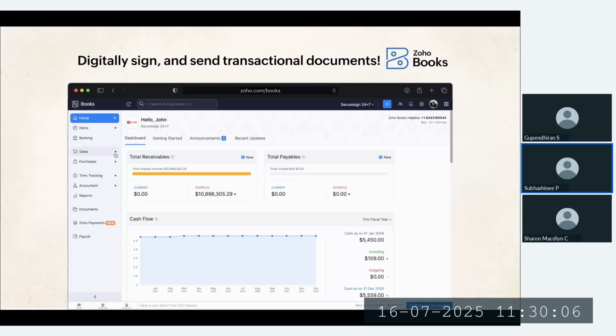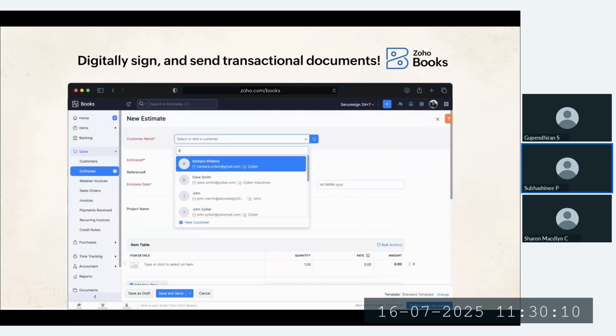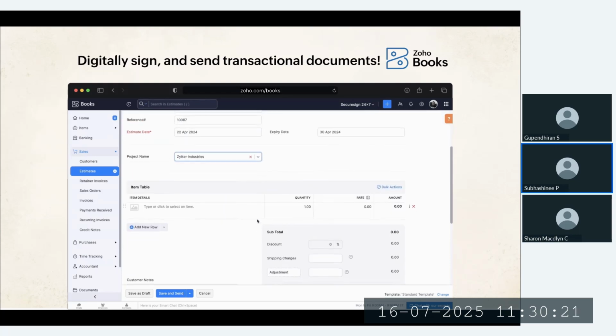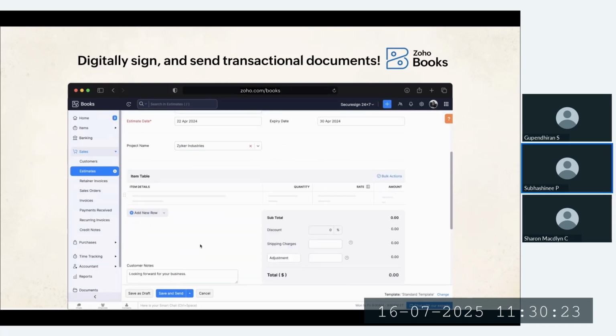Here we have Zoho Books to give you a glimpse of how these integrations work. The user interface of the mentioned Zoho Finance applications are quite similar. So if you're familiar with one of these applications, it will be easy for you to use the rest as well.